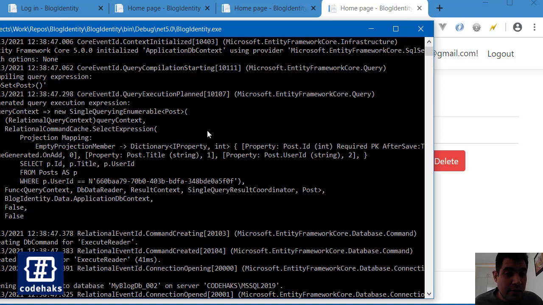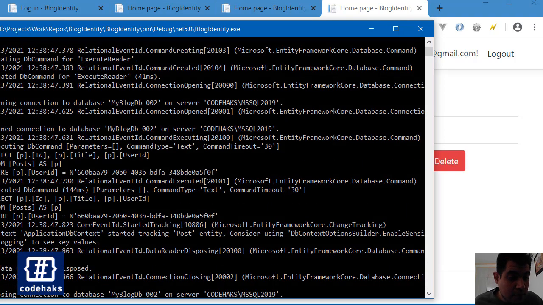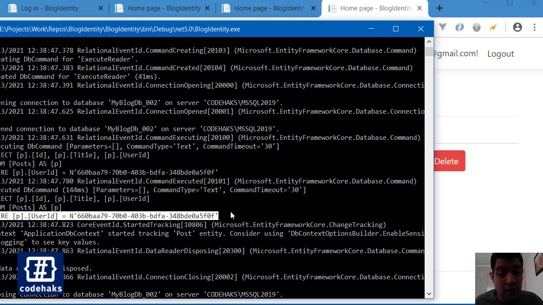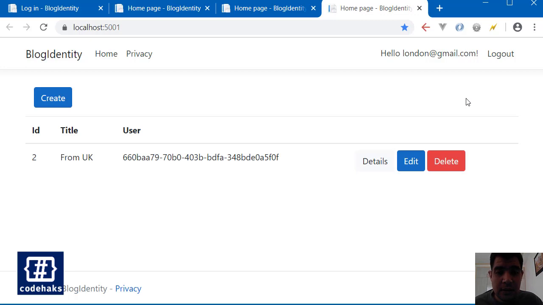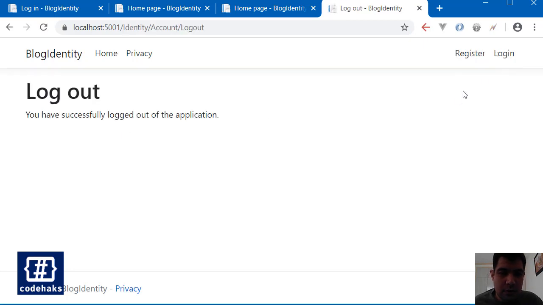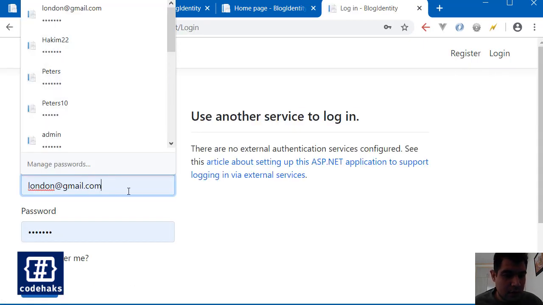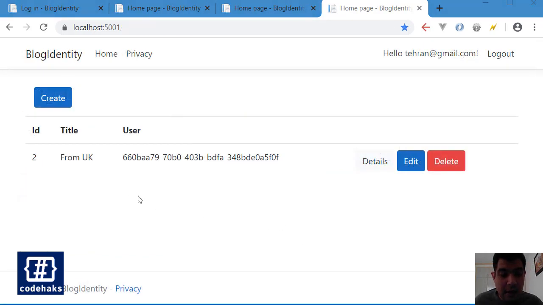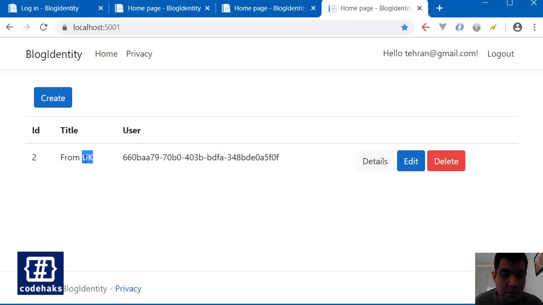But the where clause is now being applied somewhere else inside our OnModelCreating, and I don't have to care about it anymore when I'm working on my project. The only problem is the user ID is hard-coded inside OnModelCreating, and if I change the user, it won't work. If I log out and log in using my other account, again I am seeing the data from the UK, but I am using a different account.